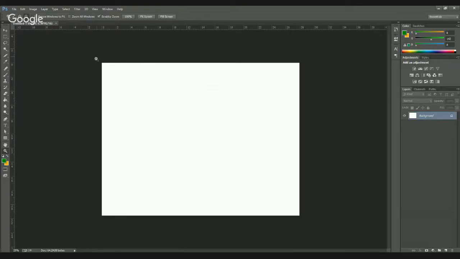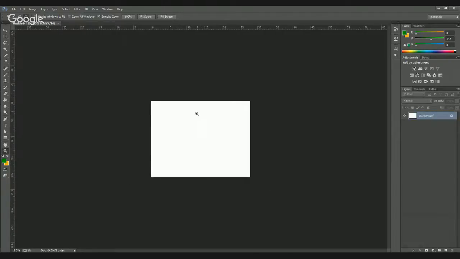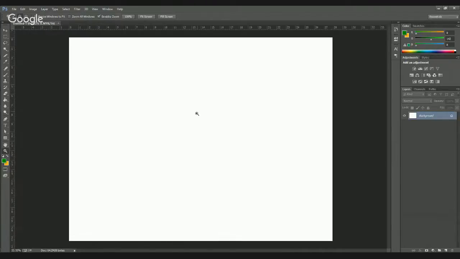A shortcut for you to switch between different versions of the tool is to hold the Alt key on your keyboard. I'm going to hold the Alt key, so pay careful attention to the mouse pointer. As you can see, it changes to the opposite version of the tool. For example, I click zoom in, I hold Alt, it becomes zoom out. I release Alt, it goes back to zoom in again. Okay, so that's the zoom tool.